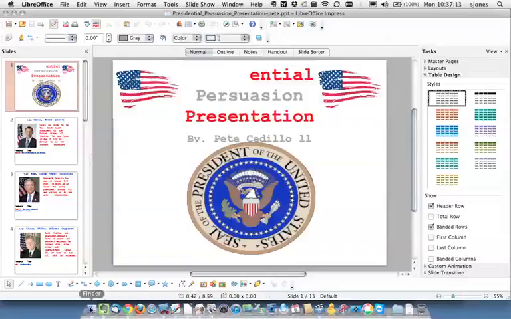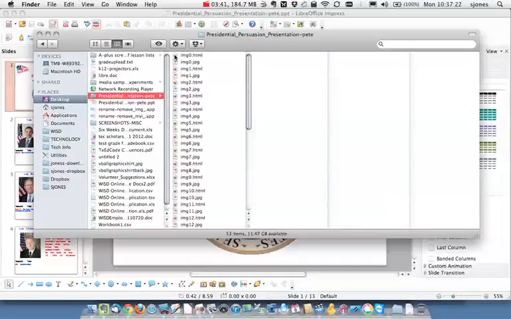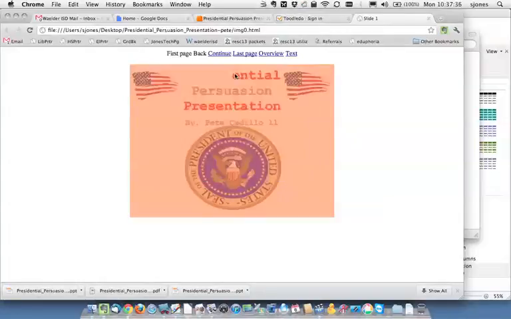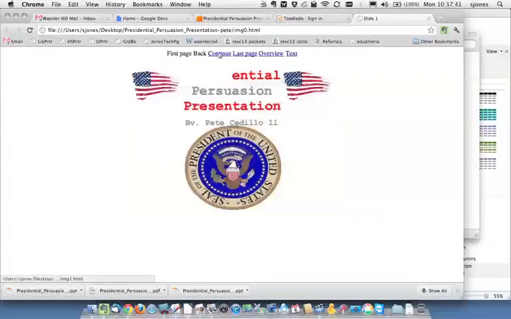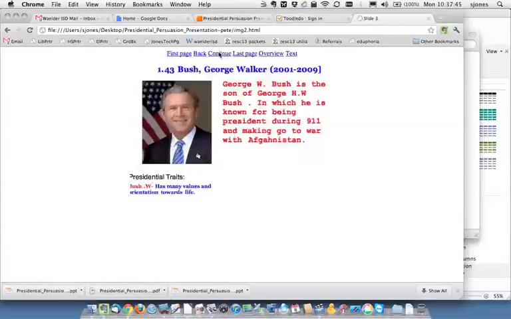Then go to the desktop and find that folder and double click on the top file. And your web browser should open it as a web page. And Pete had this blue colored, and so it's not showing up here, but that's okay. So we're going to click Continue. There's his next slide. His next slide.